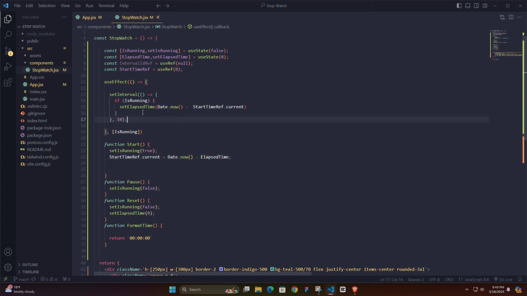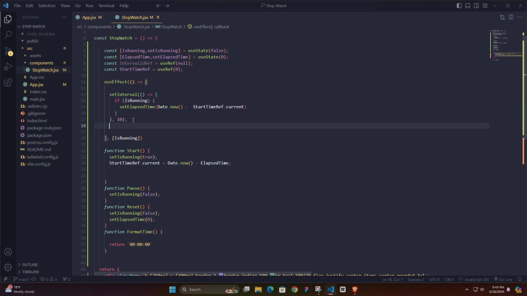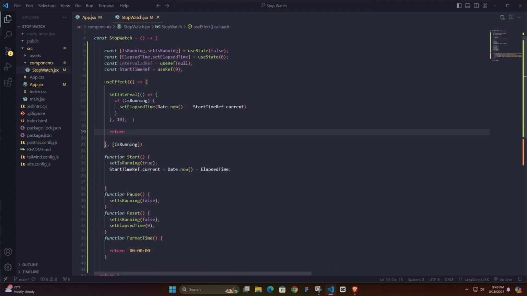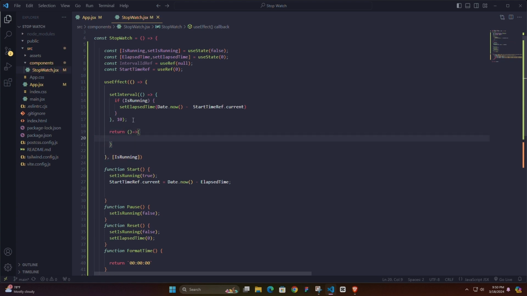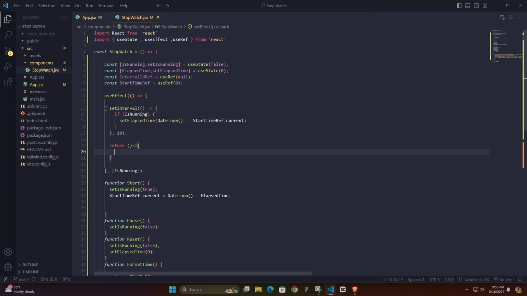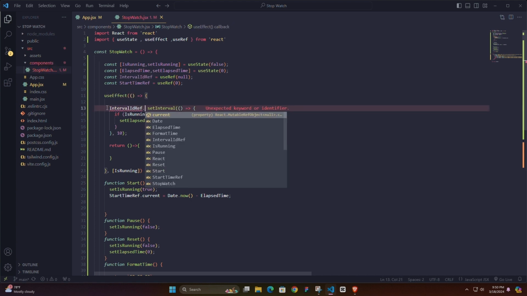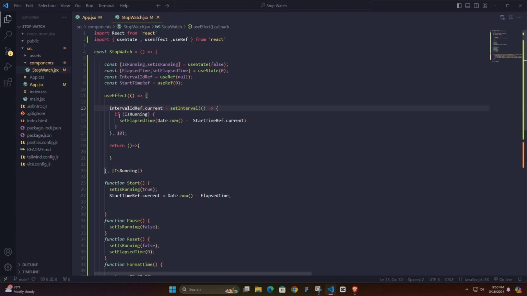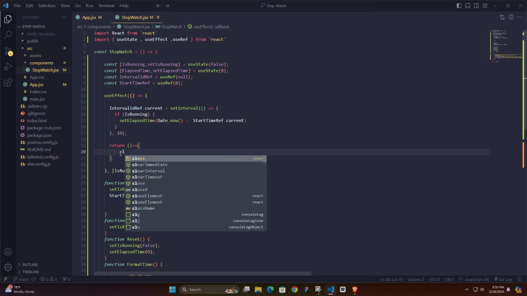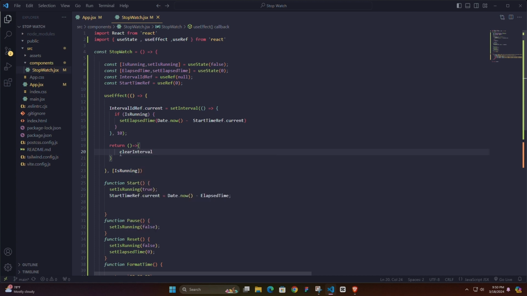Let's do it, and we need to return our clearInterval. For that we are going to use an arrow function. I think you know how to write an arrow function expression. Before that, we have to give it in the intervalIdRef.current equal to this setInterval. That's how we can clear the interval. For that we're going to write clearInterval and paste the intervalIdRef.current one.